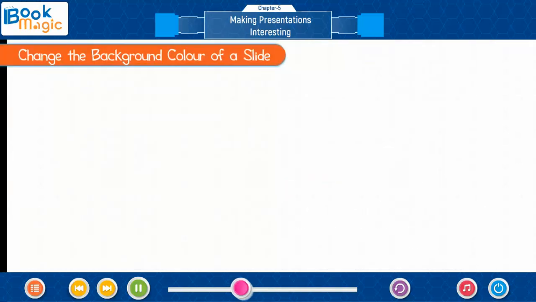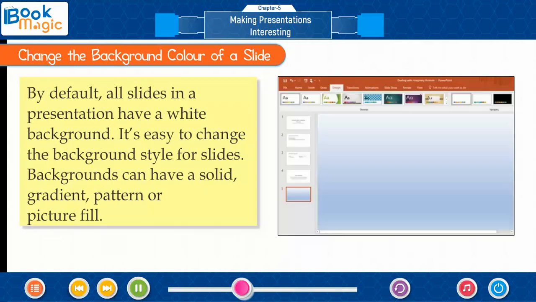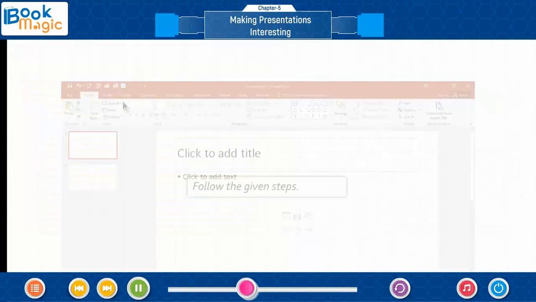Change the background color of a slide. By default, all slides in a presentation have a white background. It's easy to change the background style for slides. Backgrounds have a solid, gradient, pattern, or picture fill.